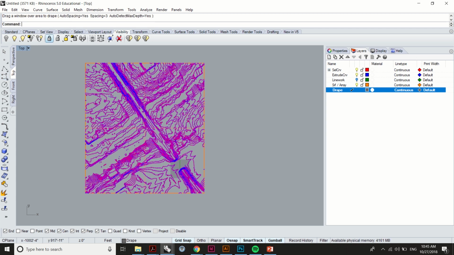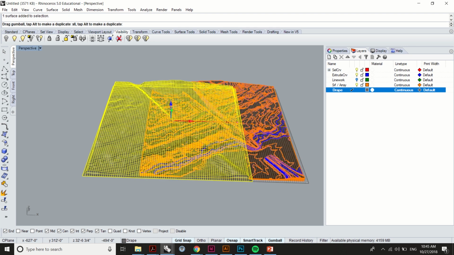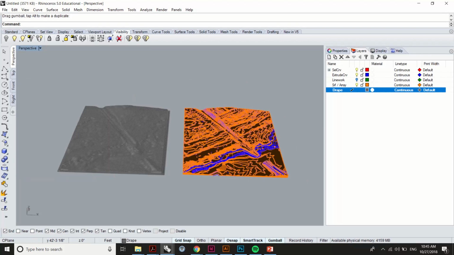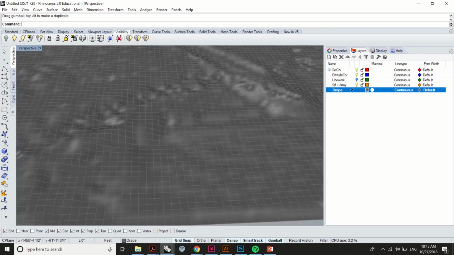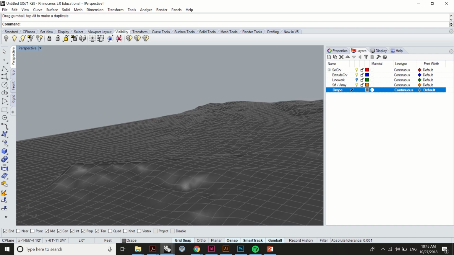So then we say drape, and we click, and then we go to perspective view, and we can just drag this over here, and now you have your whole surface draped, and it's going to create all these cool bumps and stuff that you can then use.